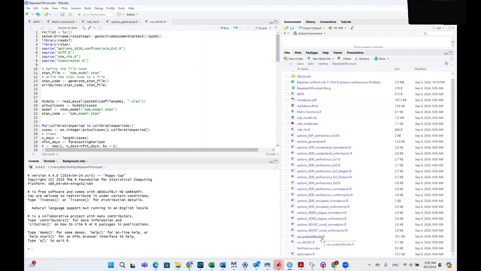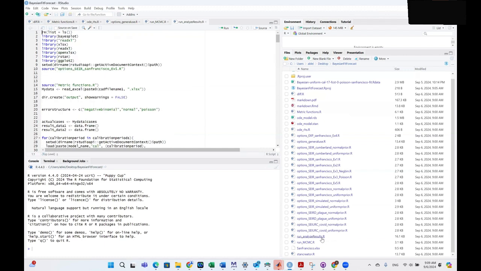Then we have our run analysis results.r file. This generates Excel files containing the fitted model results, including forecasts, parameter estimation summaries, and performance metrics. These files are saved in a folder in the output directory, allowing you to easily access, visualize, and interpret the results. Again, we will be making one small change in this file. However, we'll talk about that in a little bit.